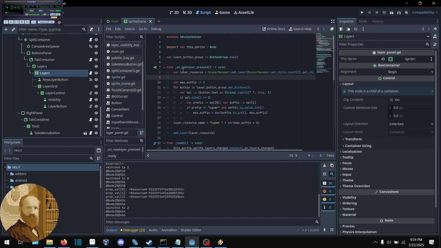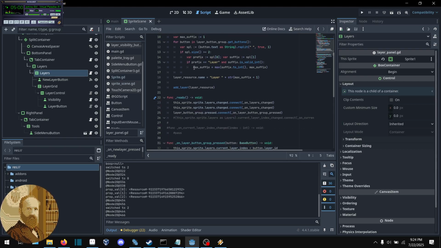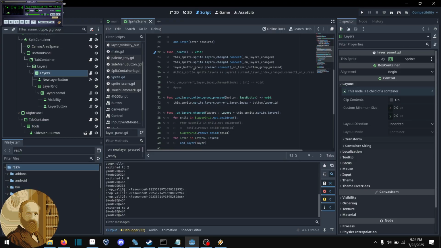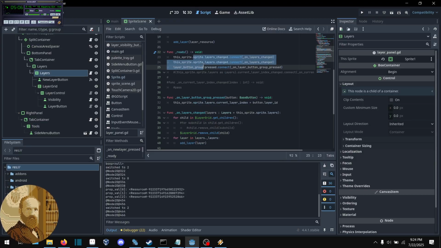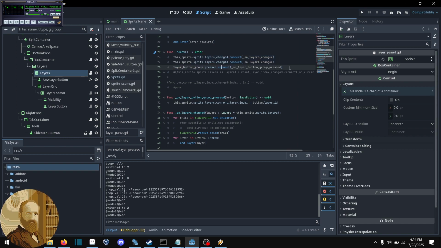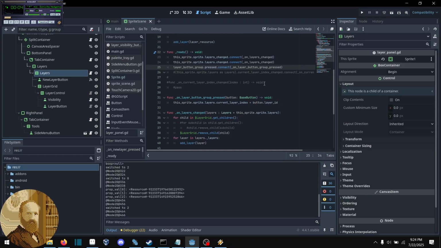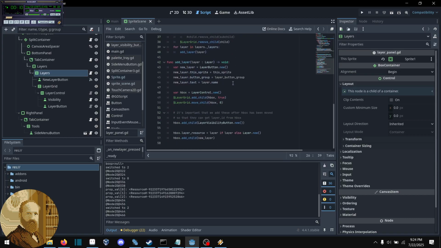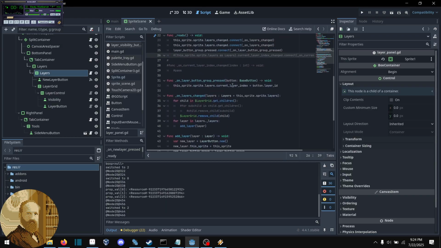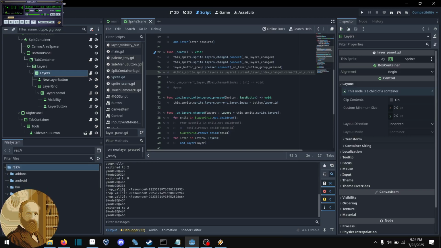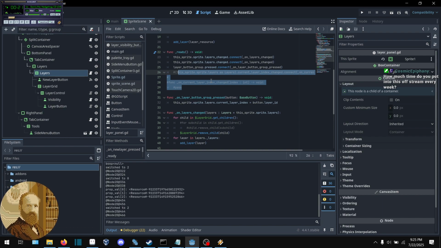So there's where we make a new layer. There's also here where we do our connections to different signals. And okay. I think we just need to uncomment this.